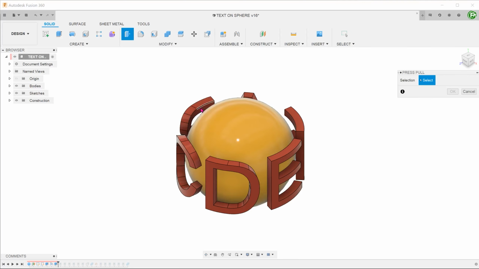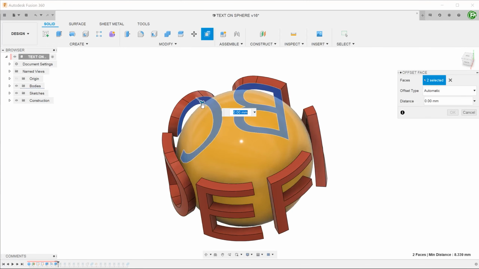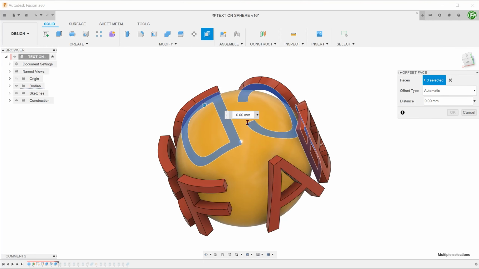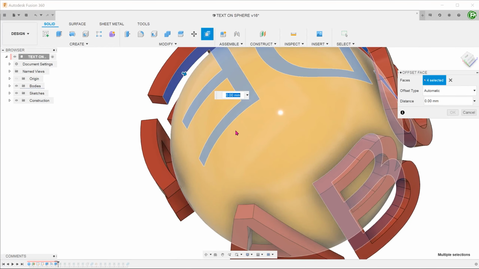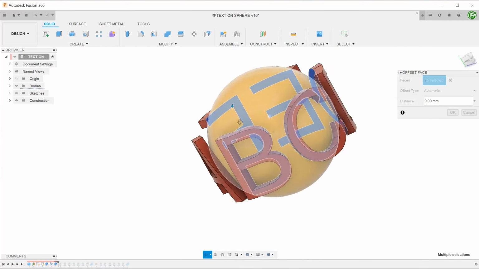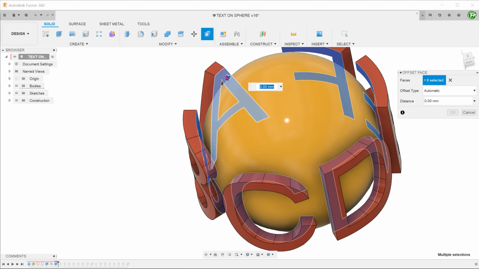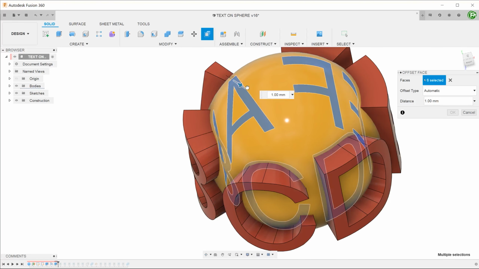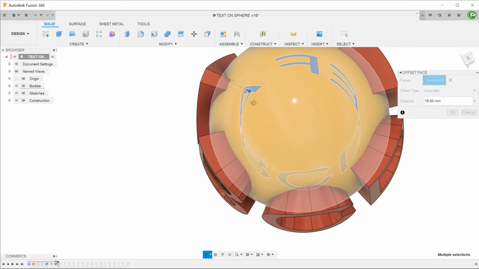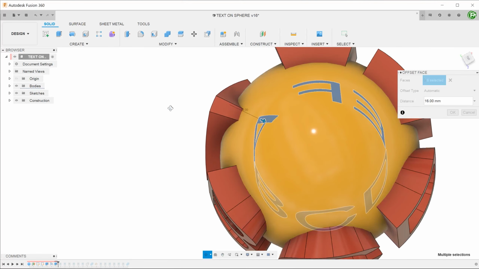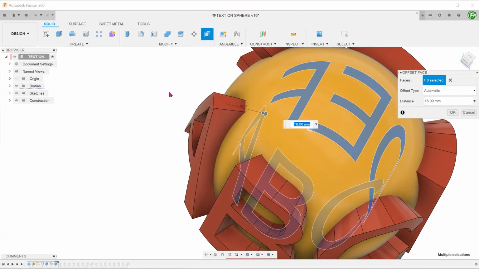Begin selecting the inside faces of the letters. In contrast to the replace face command, we can select multiple faces here. Adjust the offset until the letters completely intersect with the sphere. We want to make sure that every single edge of this offset is completely consumed by the sphere.